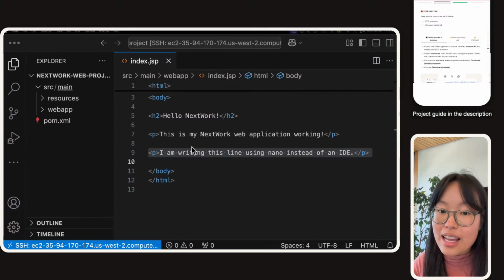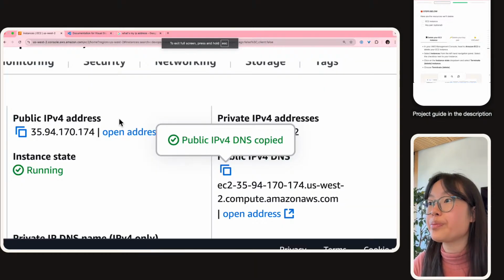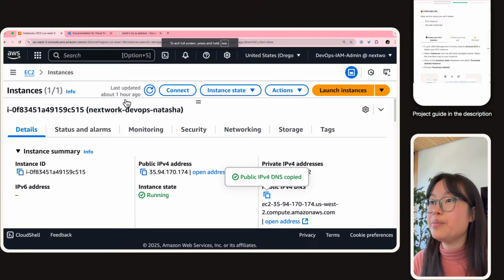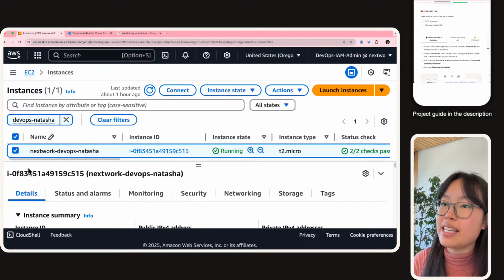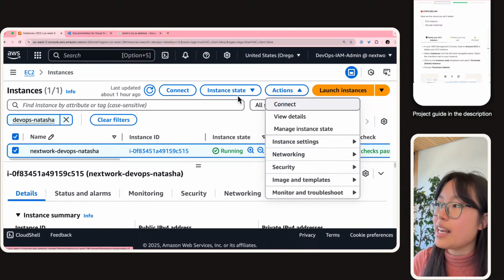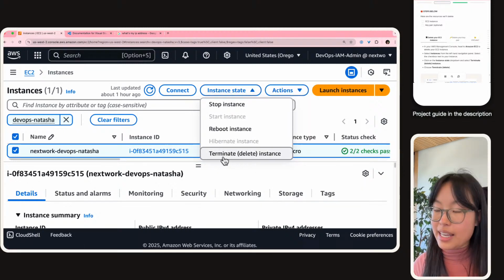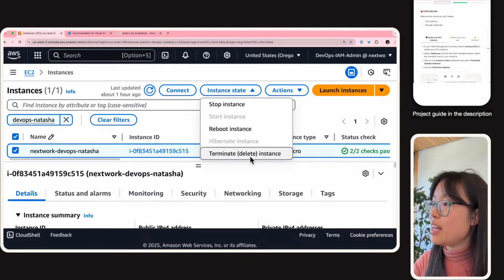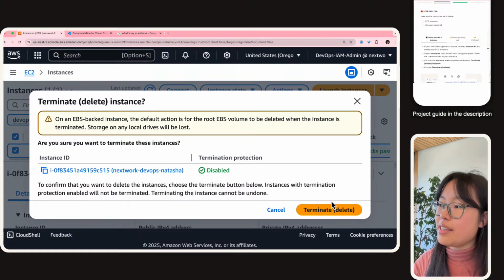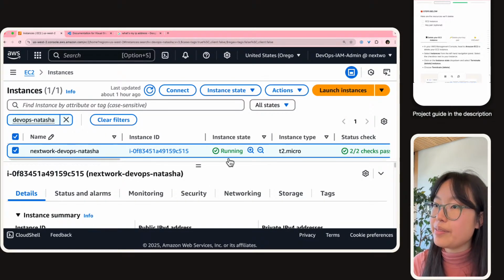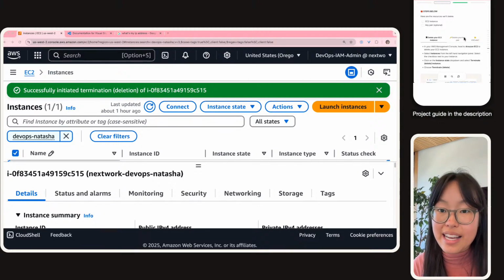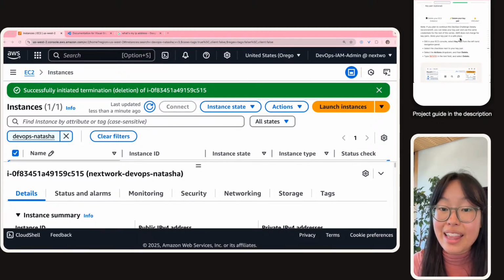So to start, I'm going to go back to EC2. Find your EC2 console, and you know how you have your selected EC2 instance next to DevOps and Tasha. Let's select Instance state over here and select terminate or delete the instance. So let's delete that and select terminate, select delete, and it's gone. Next up, your key pair. We don't need that anymore.